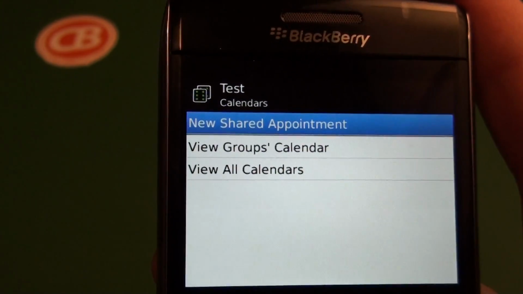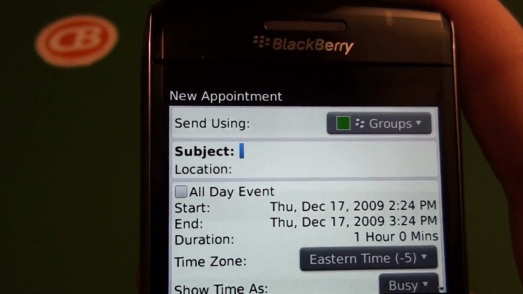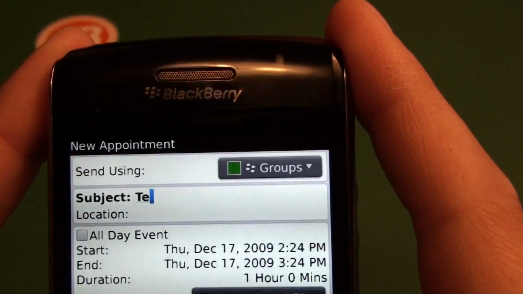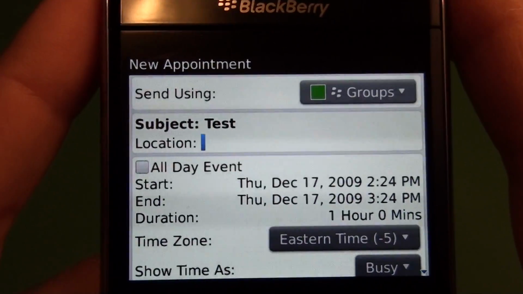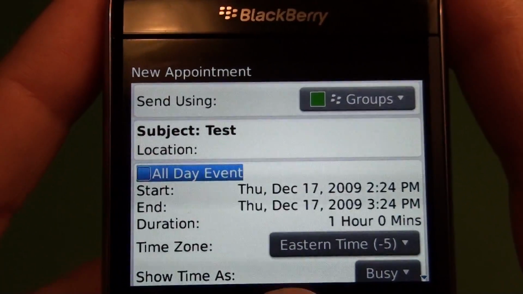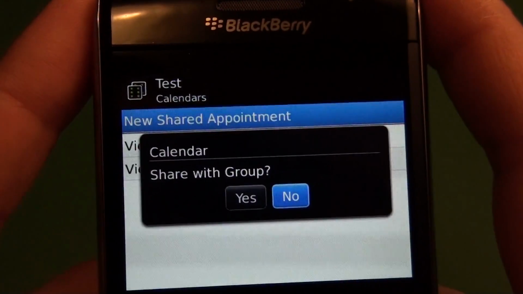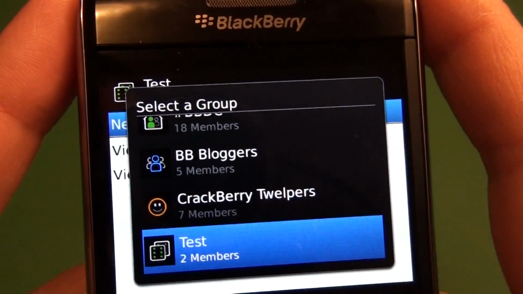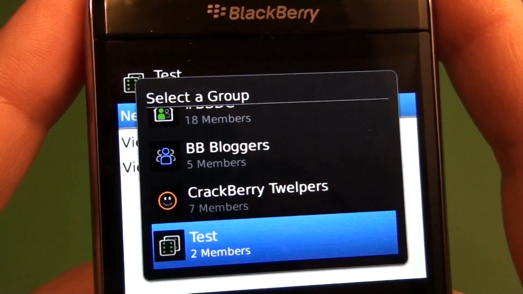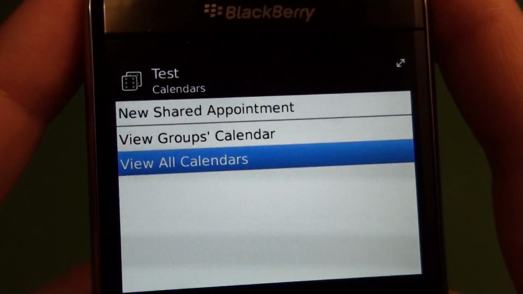And last but not least, we have the calendar. We'll do a new shared appointment. Again, we'll use our favorite subject, which is test. We'll set it for an all-day event. Same calendar options that you normally have. Exit out, and we choose to share it with the group. You can select from the group if you have more than one, so we'll share it with our test group.